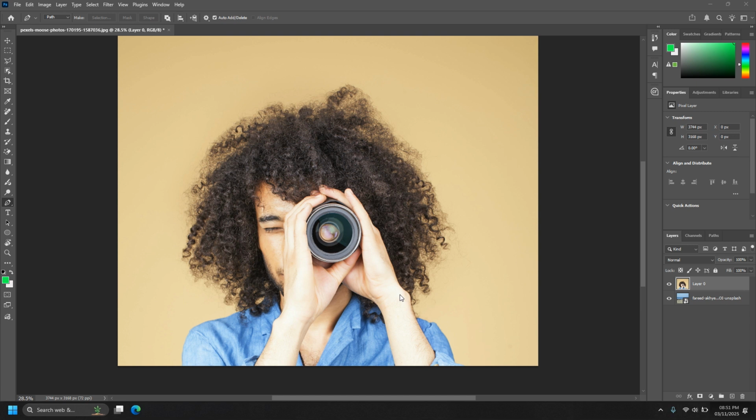In this tutorial, I'm going to show you 3 easy techniques to remove the background from hair in Photoshop. In this document, we'll be working with this image, and as you can see, we have 2 layers, the background layer and the subject layer. First method, using the background eraser tool.